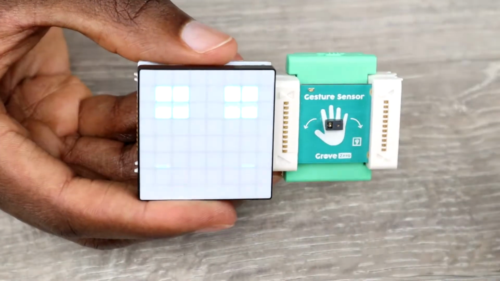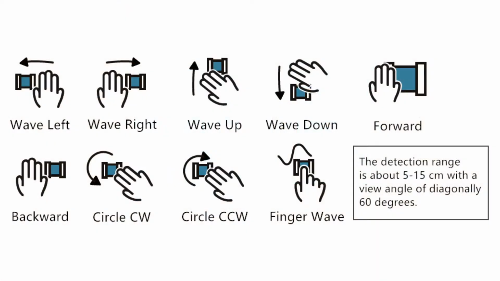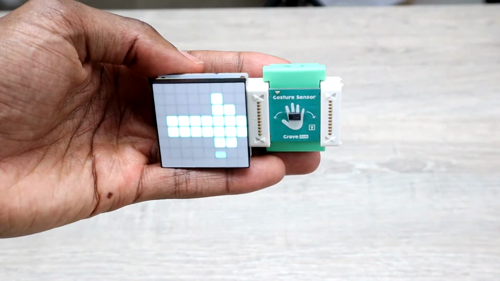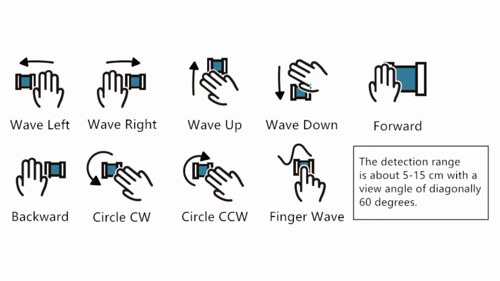I think that the name gesture sensor is self-explanatory. It's basically a sensor that will recognize the gestures you're making, whether it's with your hand or with an object. But it's good to know that it can recognize up to 9 different gestures. We won't try or show all of them in today's video, but we will definitely show a couple of them. And it's also good to know what the detection range is, which is about 5 to 15 centimeters. So whenever you're in that range, the sensor itself should recognize the gestures that you're making.